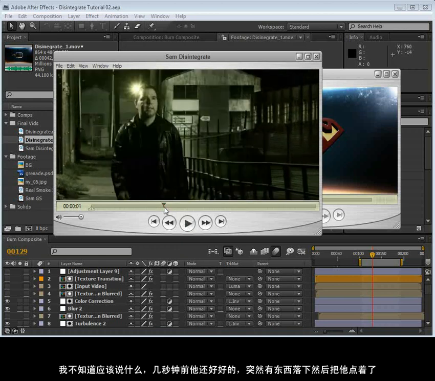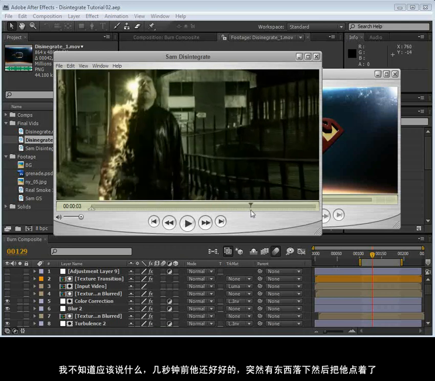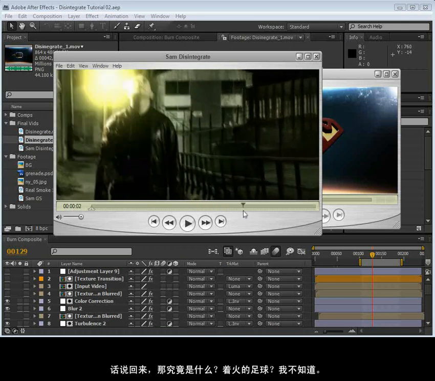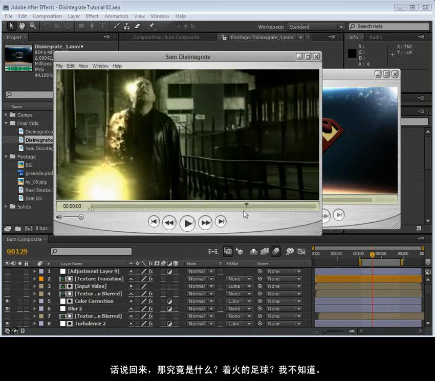I don't know what to say. He was fine a minute ago, and then all of a sudden, something just fell down and burned him. What is that anyway? It's like a soccer ball that's on fire?